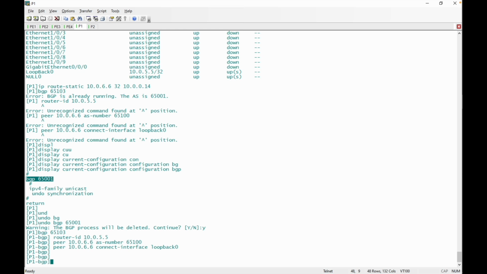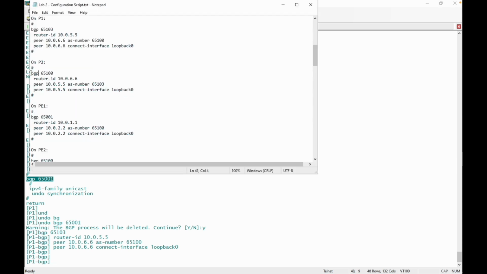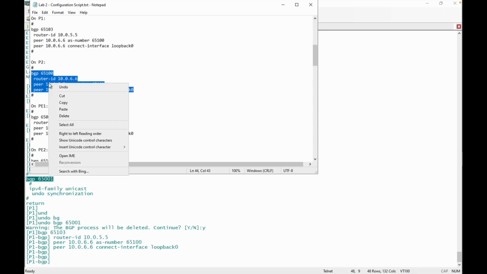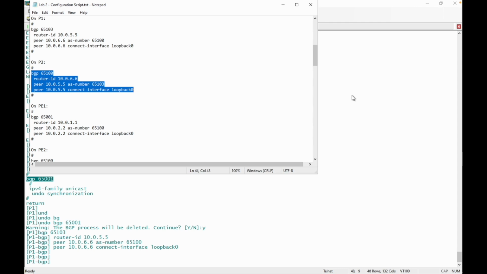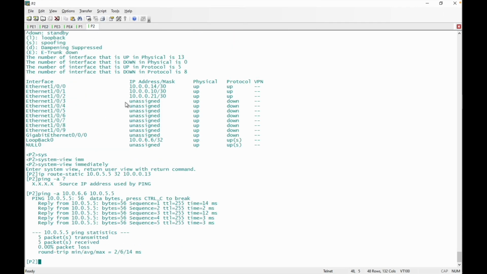I'll do the same for P2. I'll copy this configuration script for BGP to be configured on P2. I'll copy and go to P2 and paste here.